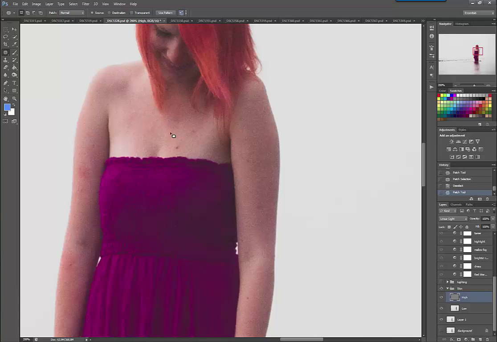Now, things to think about when you're doing this. Like I said, I'm using this patch tool. I like this patch tool. Some people like to use the spot healing. I prefer the patch tool. Basically, with the patch tool, I have it set to source on normal and the image. And all you do is you circle the location and then find a patch which looks similar to that area, and then it will clone that into that spot.